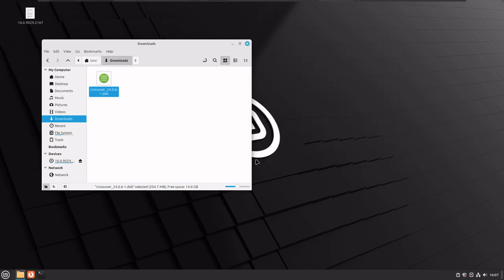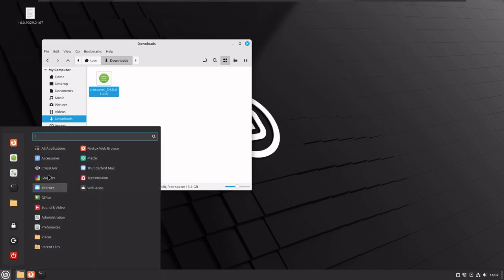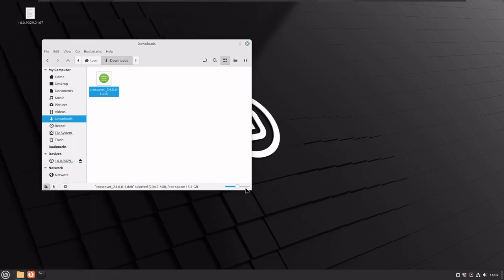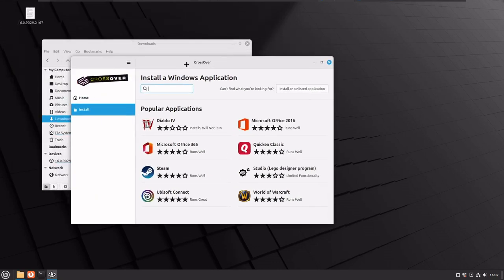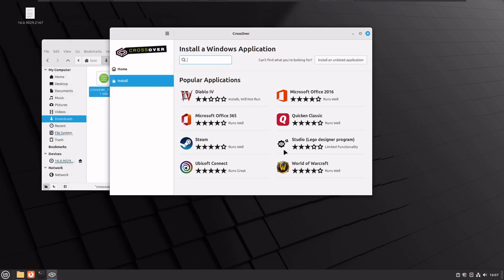So now it's installed. What we have to do now is go to the start menu and look for it. It's right there. So we're going to click on CrossOver and it's going to open the application. Now once the application is installed, it's really pretty simple, right? You just have to find what you want to install and install it. So you can do a search up here, but these are the popular applications to install.